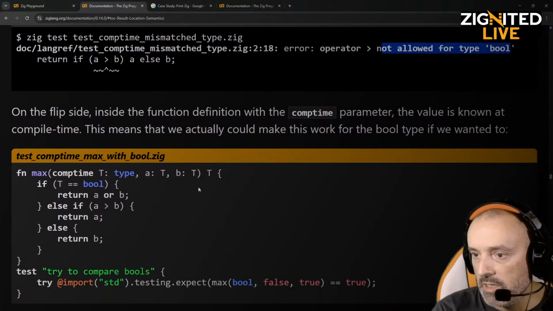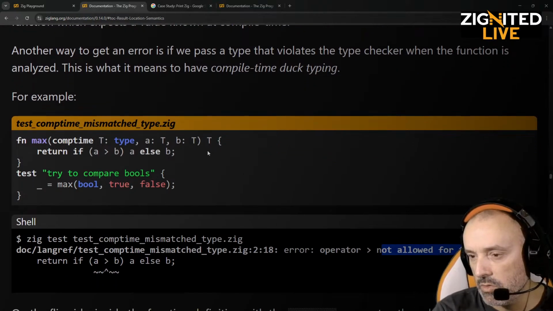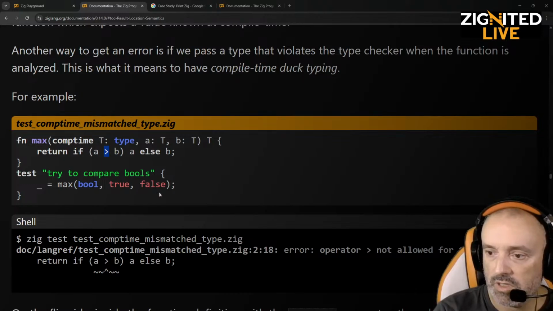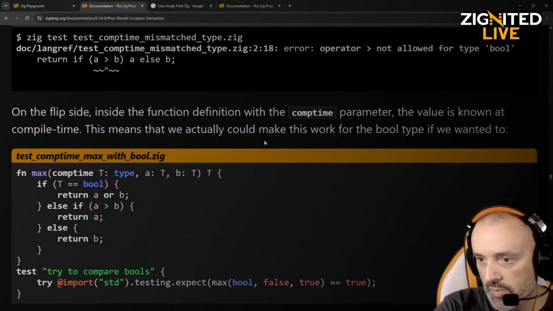On the flip side, inside... so it checks. I just want to go back. Because this happens during compile time, it will first of all replace this generic type with a specific one, and then it will also test, for example in this case, whether the operator supports the type, all during compile time. That's cool. It doesn't pass this to runtime.